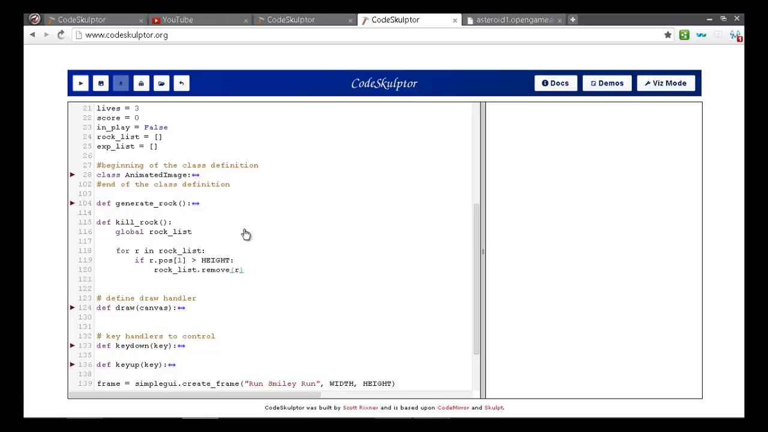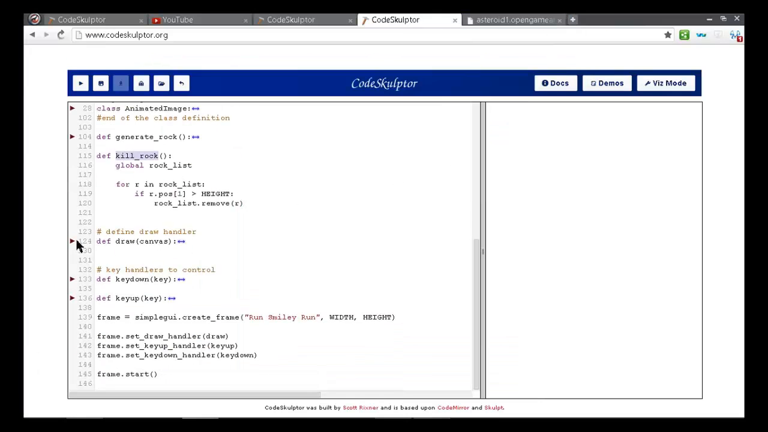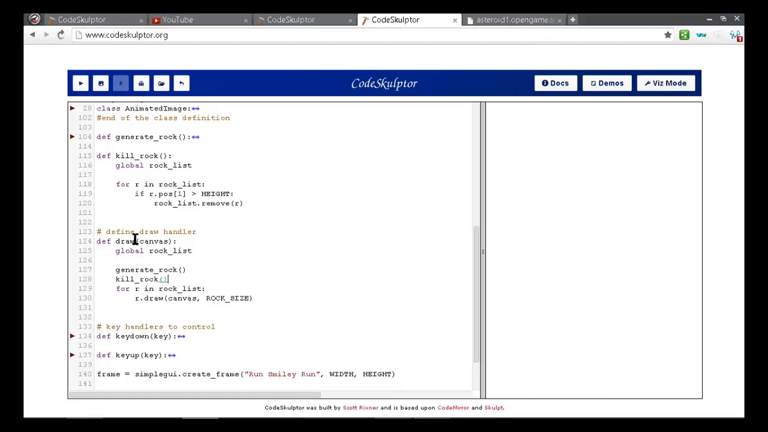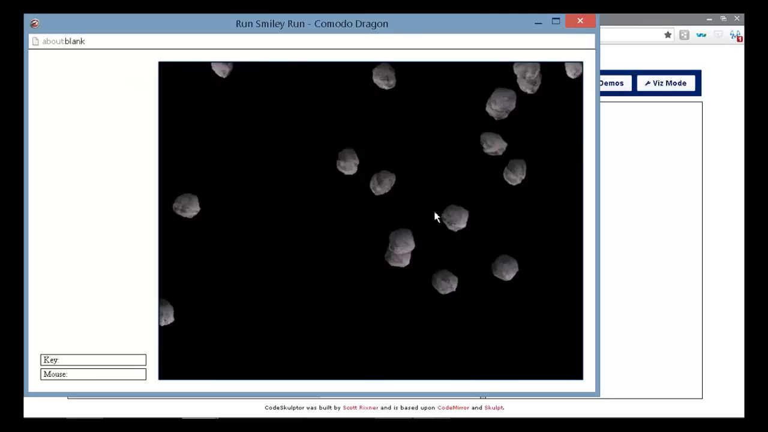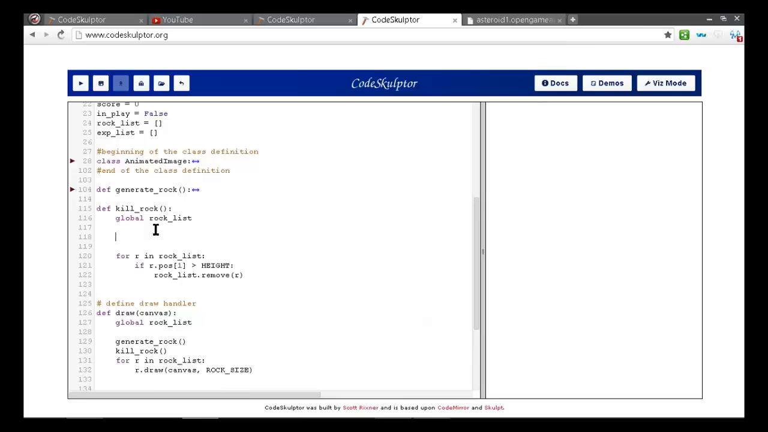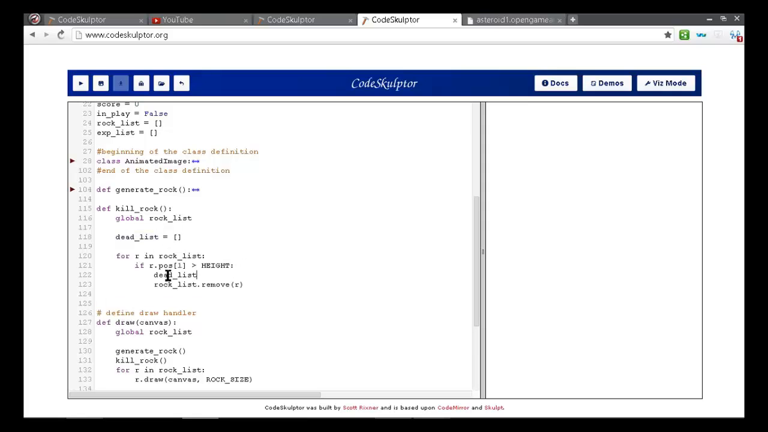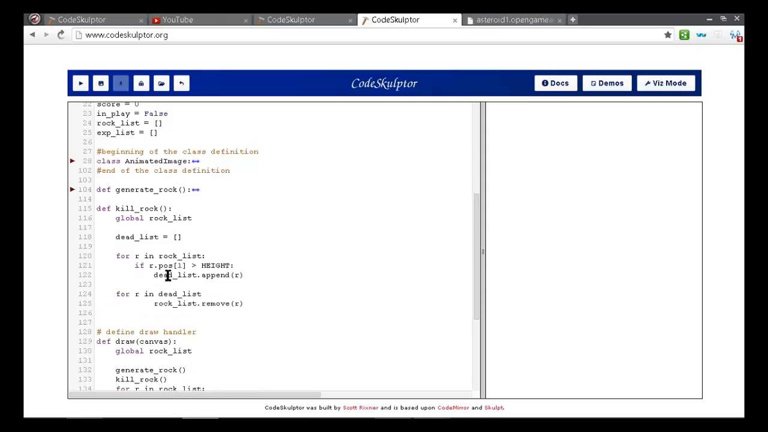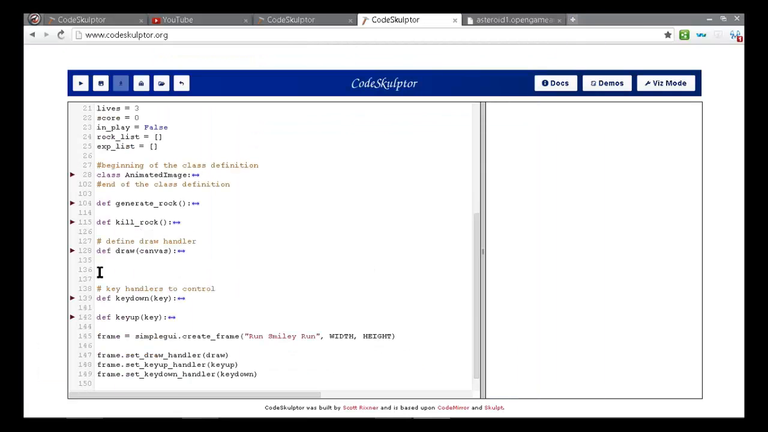But in this code, it's not robust. We shouldn't modify the loop which we are inside. We should change this code. It seems like it's working, but it's not robust programming. We should make a dead list, and we should add them to the dead list. After these loops, we should remove our rocks in a loop over our dead list. After that, we could add our smiley object in here.